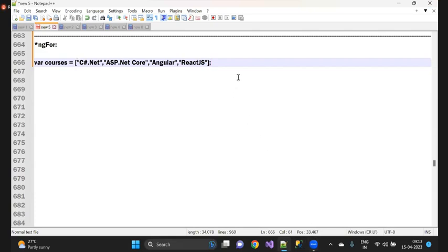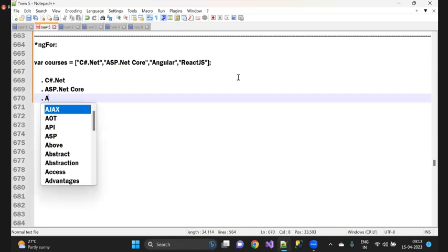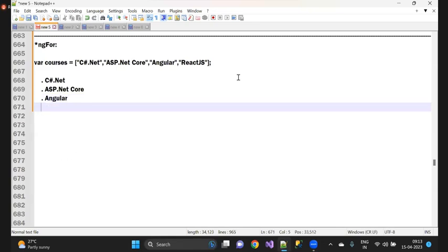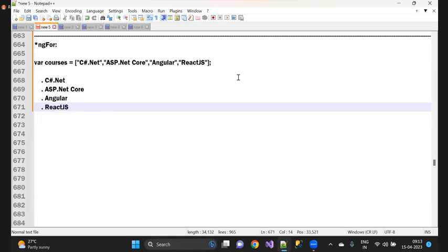So I just want to display this list of courses, generally by using what? An ordered list or unordered list. Something like this: C#.NET and ASP.NET Core, and then we have Angular, and then we have React.js. So how can we achieve this generally? If you can remember, courses is basically an array.